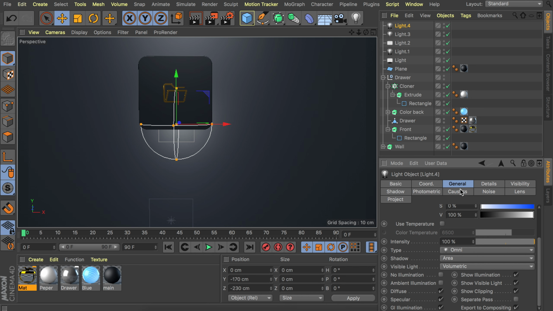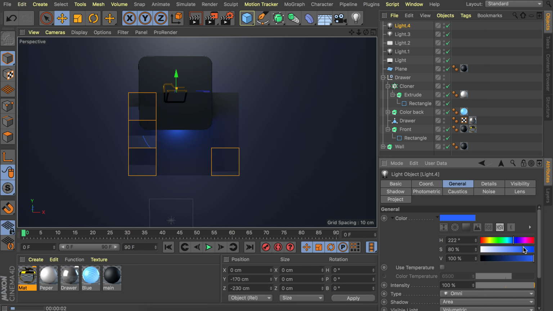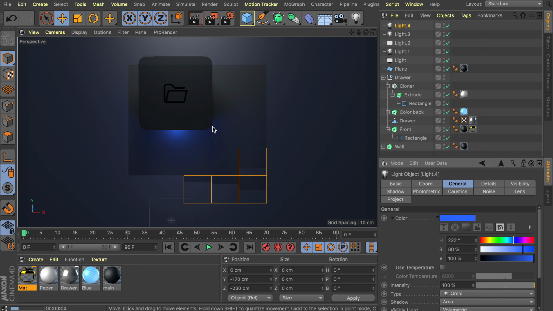One more thing we need to do is changing the color of this light, because we don't want it to be plain white. We want it to be blue. So if you render this right now, you will see we get this nice glowy look around the drawer, but you can also notice the whole wall is getting a bit too blue. So that is not as nice with the contrast with the gray stuff.